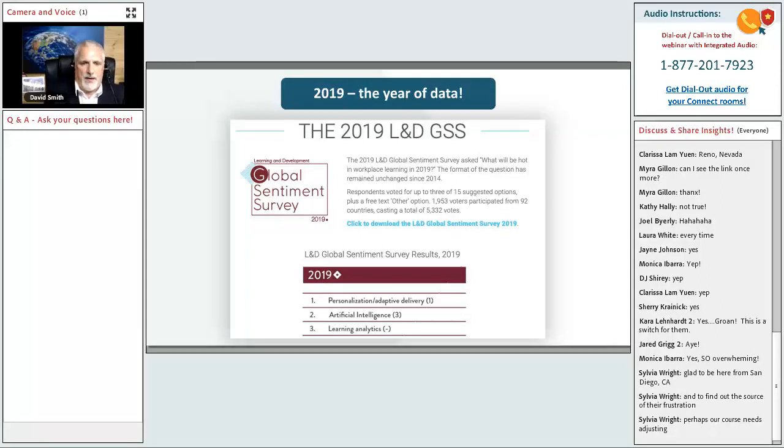And some research that's been getting done since 2014 at least has been the Global Sentiment Survey that's done by the L&D people here in the UK, from Donald Taylor. And in 2019, talking about global sentiment, what will be hot in workplace learning in 2019, the one that stood out for me was learning analytics. It came out of nowhere straight into third place in this survey.